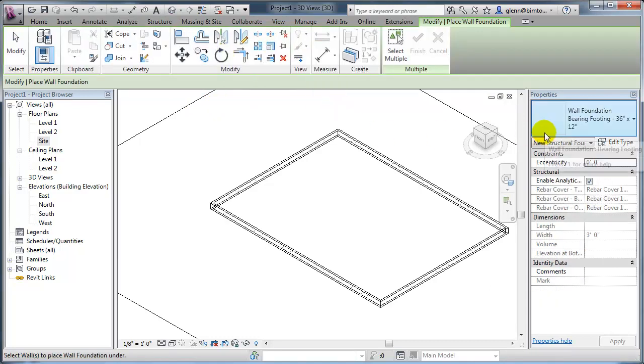And then for that, what was his detail again? It was something like, if it's 6 inches, I think it's about 12 inches wide by about 6 inches deep. He used a relatively small foundation. So what we can do is duplicate this type.